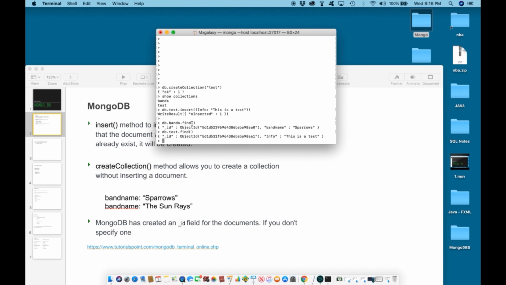Now, this is how you create a collection. You can create a collection by inserting information directly into the collection, or you can use the create collection method. Now that we have learned how to create a collection, let us move on to how to assign an ID. As you can see, for both of these documents, we inserted information, but we did not assign a specific ID. Let us do that now.